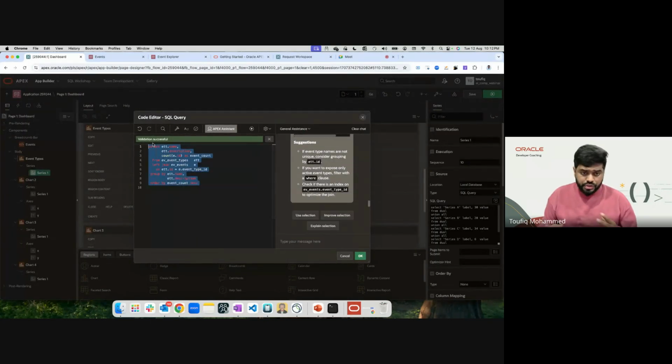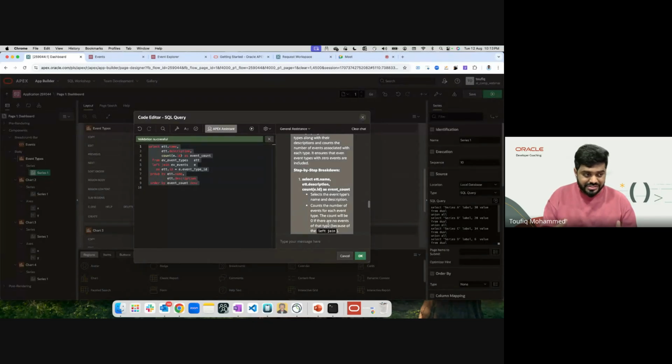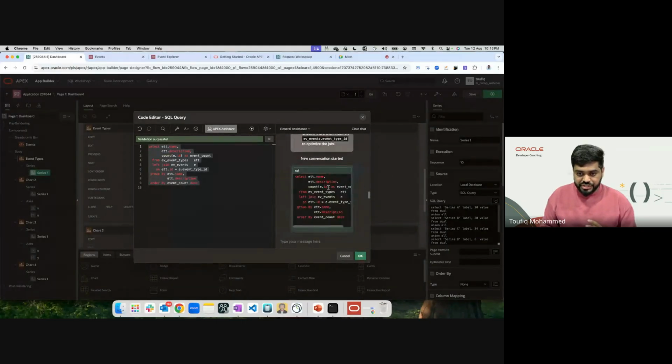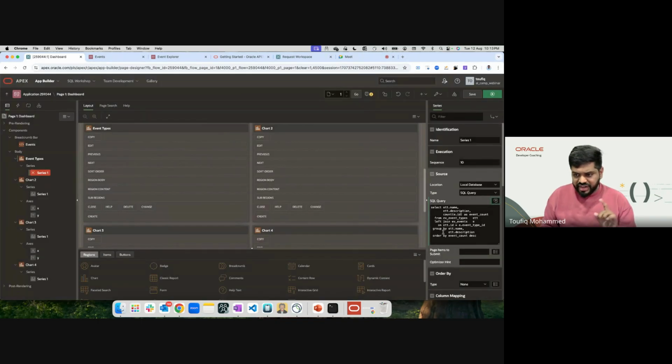And let's say you are reviewing your colleague's code, your teammates' code. You don't understand what a SQL query is doing. You can ask AI to explain it for you. It's like having a SQL coach sitting with you right in the platform, helping you write SQL queries. That's what Apex Assistant is. And you can see all the explanation here about this particular SQL query. For now, I'll stop it here for this demo. I'll click on OK. I'll move ahead.